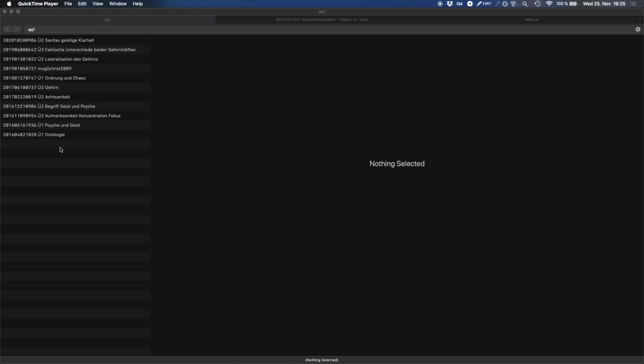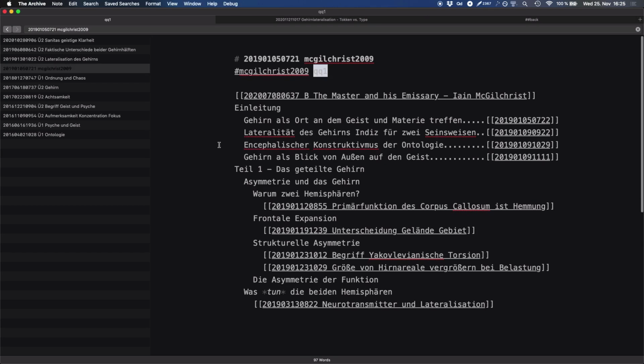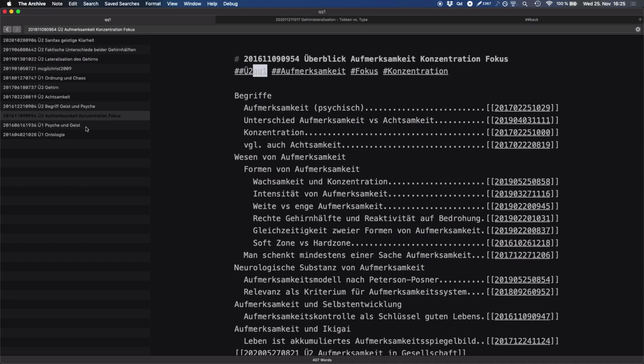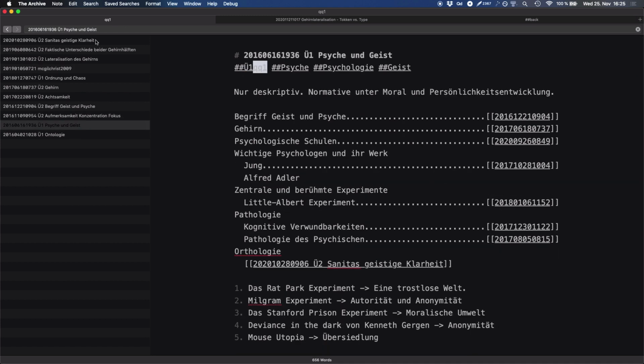This, for example, is a saved search that is related to this note, to this book. It's Iain McGilchrist, The Master and His Emissary, and those are all the related structure notes that I need as a quick access.